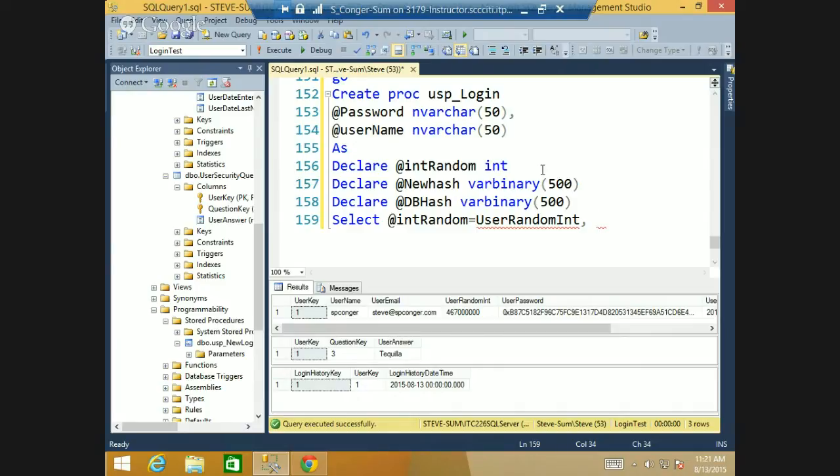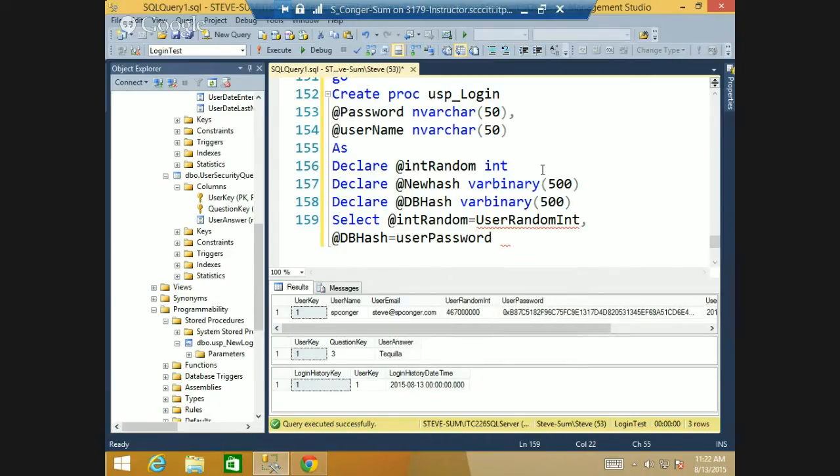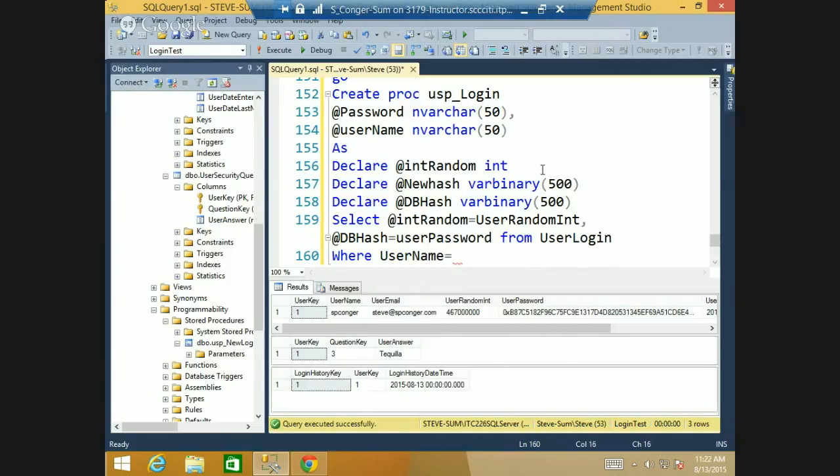And then I'm going to say, so @db_hash equals user password, from user login, where username equals @username.